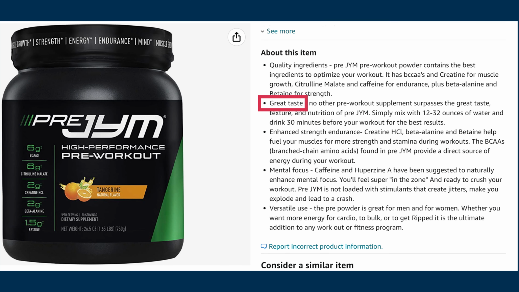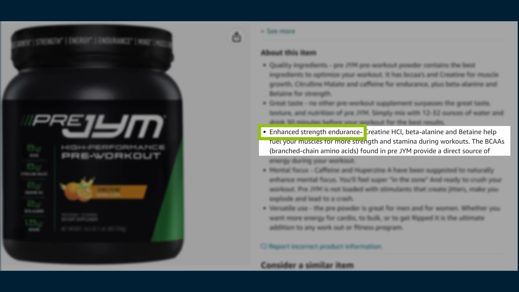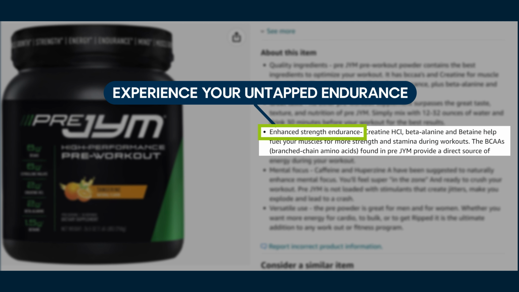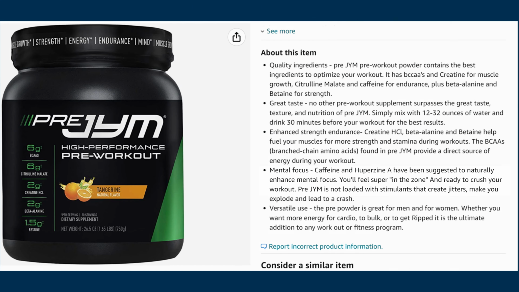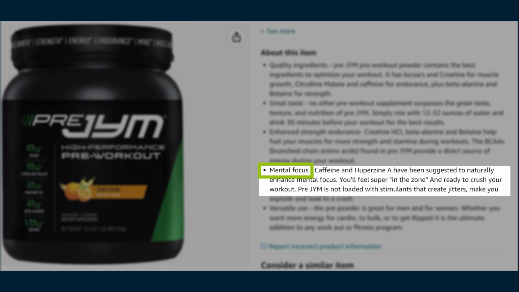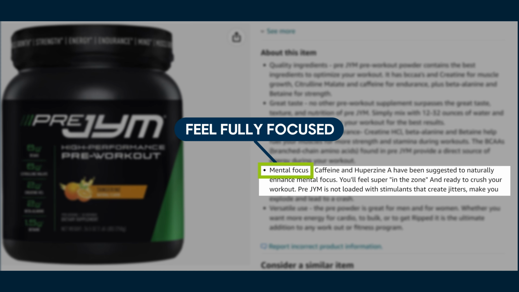Also, a random side note here is I definitely wouldn't put this bullet point first. I think the other ones are stronger. And then this one, "enhance strength endurance." Now I would change that to "experience your untapped endurance." So what are they missing? How can we get them to that desired state where they do have or experience their full potential in terms of endurance? And lastly, mental focus. Now I would change this to "feel fully focused." Again, that's a desired state. That's what most of us want to feel every single day.